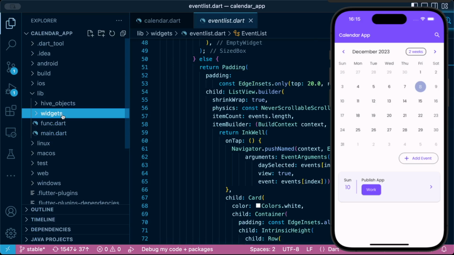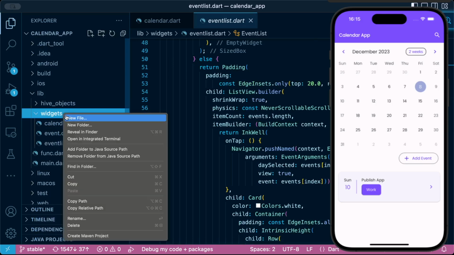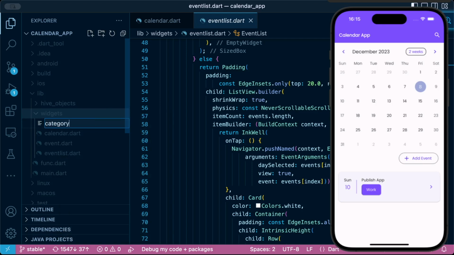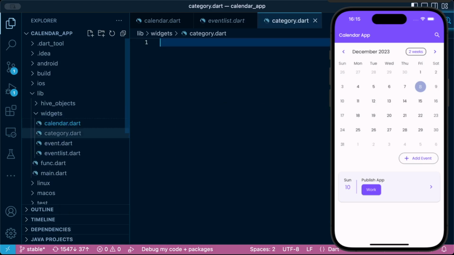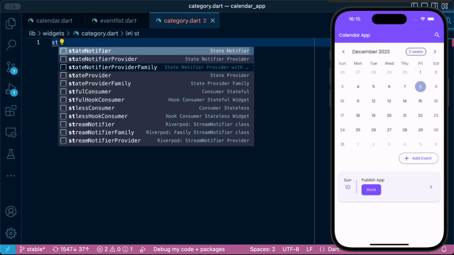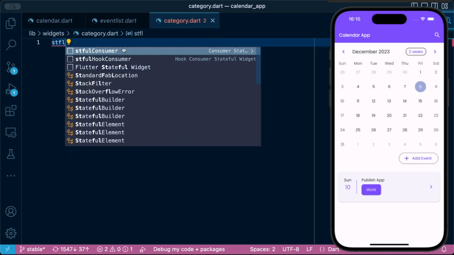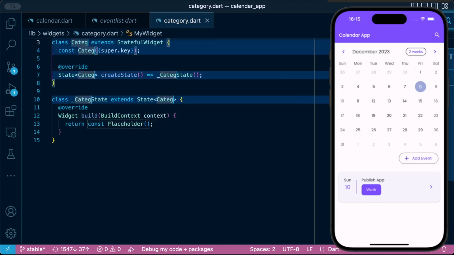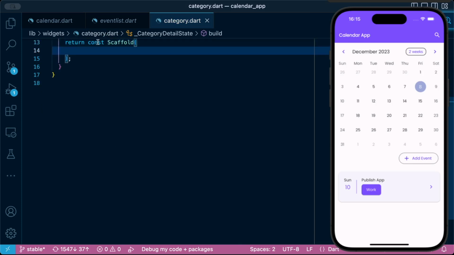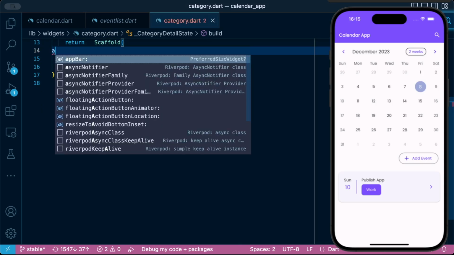So let's create a new file, call it category.dart, and then we're going to call our class CategoryDetail. So we're going to hold a scaffold. We'll have an app bar.